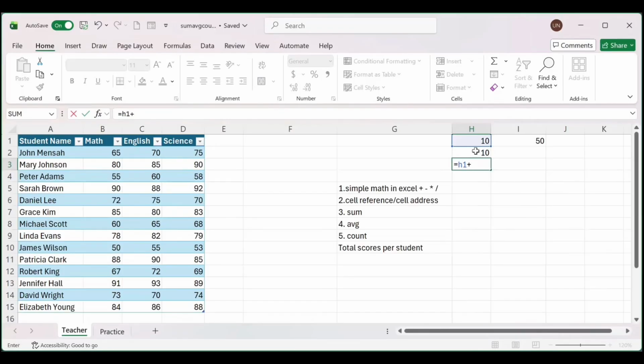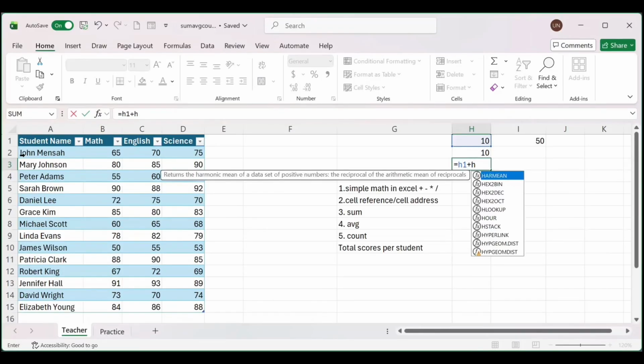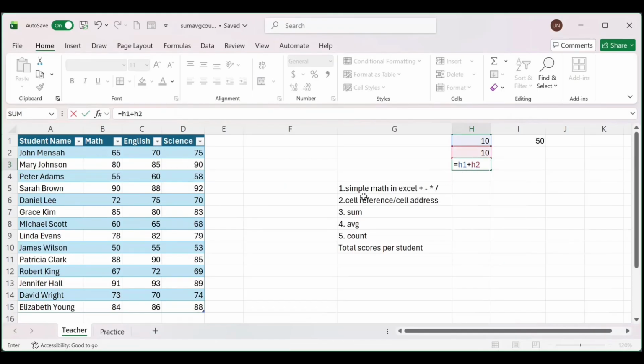Then what is the second address of this? The second address is what? H2. So the H is the column and the 2 is the row. See? And then I pressed my enter. So I have my 20. 10 plus 10 will give us 20. I use my cell address. I reference my cell to be able to add this.